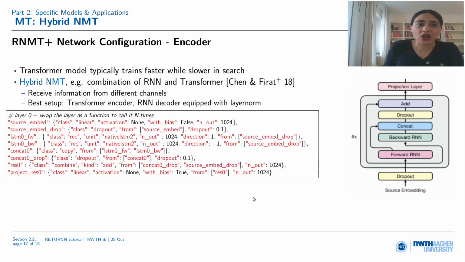The next topic is hybrid NMT. As you may know, transformer models train faster while they are slower in decoding. Therefore, it would be interesting to combine RNN and transformer architectures, as has been done in this paper by Chen and Firat. The main idea is to receive information from different channels, and based on their observations, the best setup seems to be a transformer encoder and an RNN decoder equipped with additional layers.